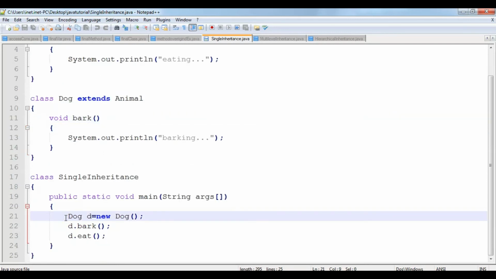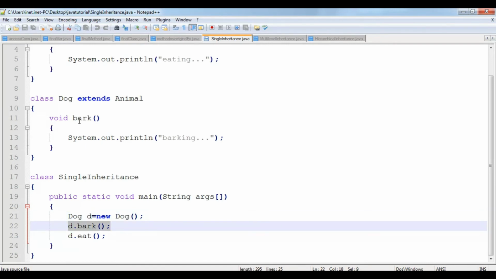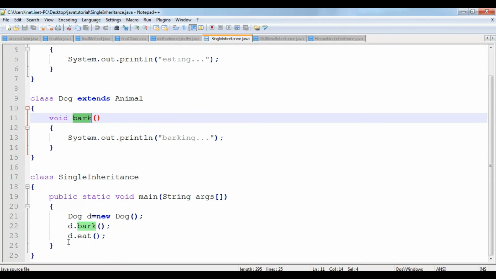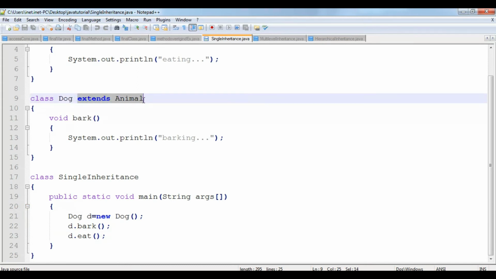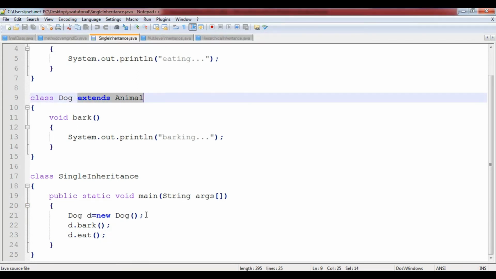Here I create the object of Dog, d, where d is the name of that object. It means through this object I can access the bark method, that is the Dog class method, but through this object I can access the Animal class method also. Why? Because we have used the relationship extends Animal. So let's compile this file and run this file.